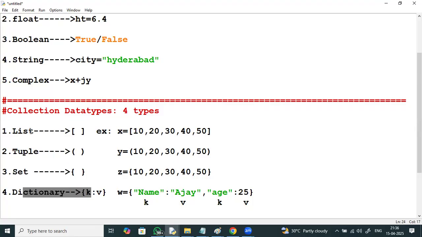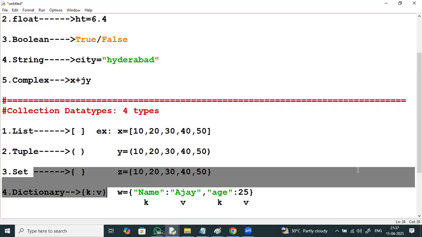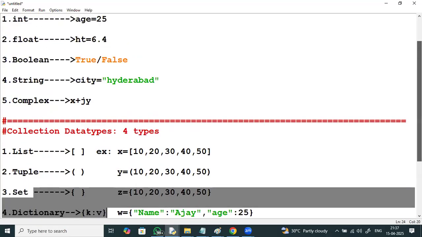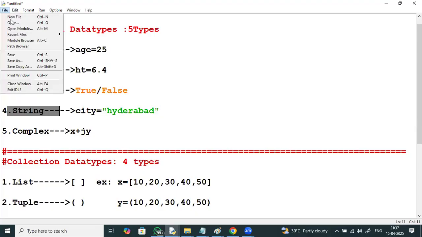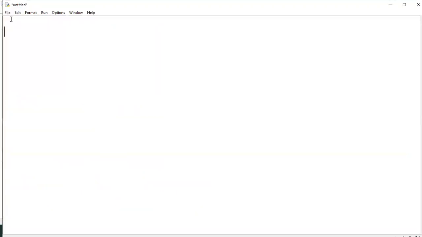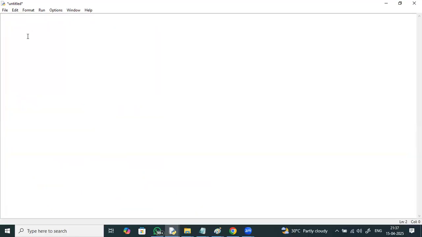If you observe, we have a lot of discussion on collection data types. List properties, list indexing, list slicing, list functions, list methods, list addresses, nested list. Similarly for tuple: tuple properties, tuple slicing, tuple functions, tuple methods, tuple addresses, and similarly for dictionaries. In the case of fundamental types, we have a lot of discussion on string. Coming to this, what is a string?